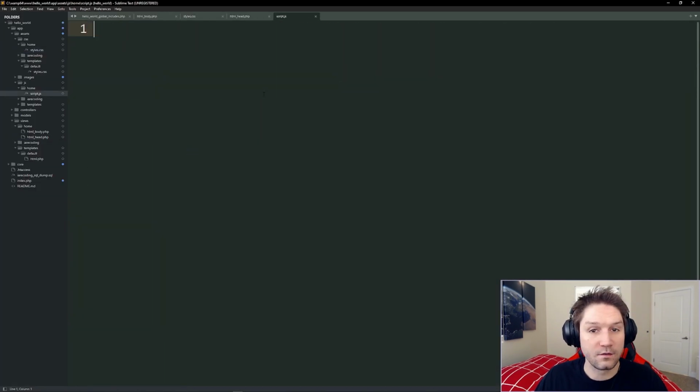Now we're going to go over to our script.js file, and we need to know when the page has been loaded, meaning when all the HTML is set up so we can access it with JavaScript.